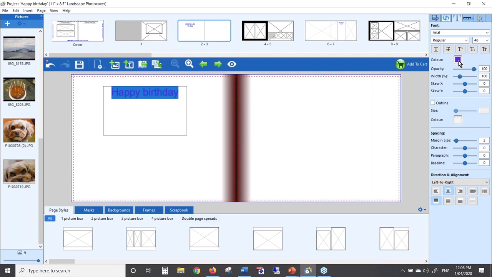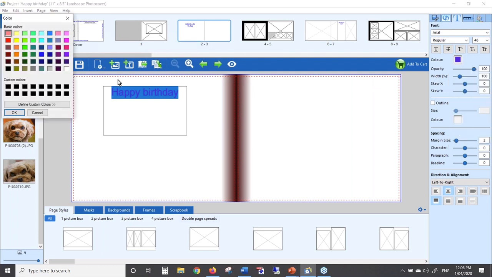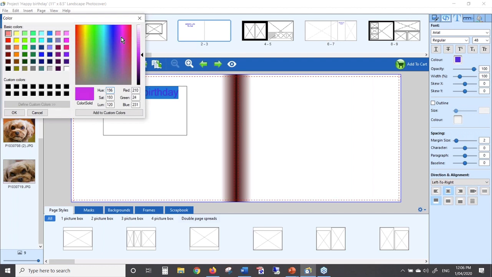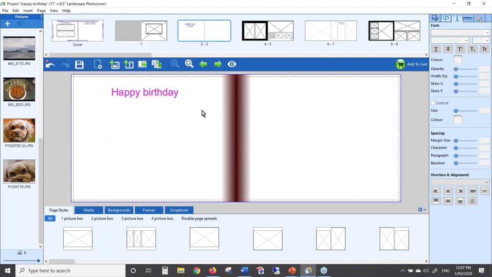I can also change the color of the text. So I can choose these colours or I can click on Other. I can click on Define Custom Colours and I can choose from a whole range of colours. Here I'm just going to add that custom colour and click OK. And it's now pink.